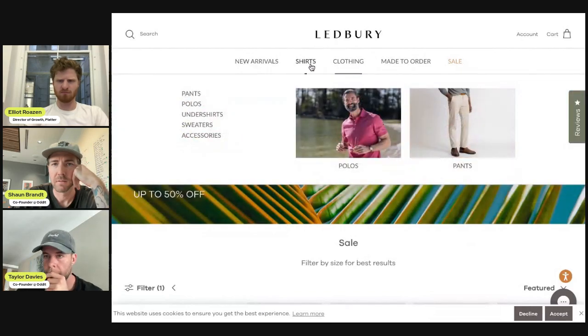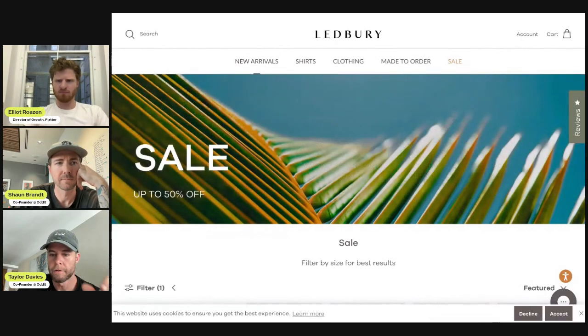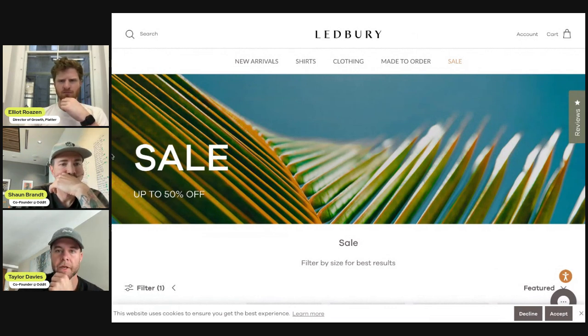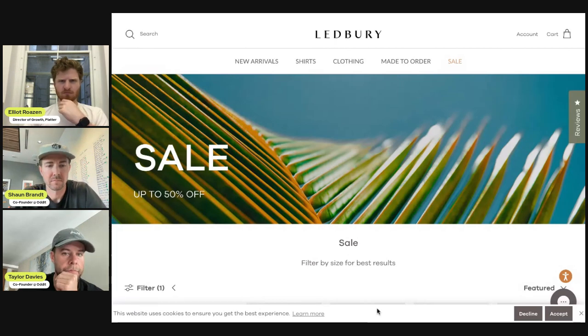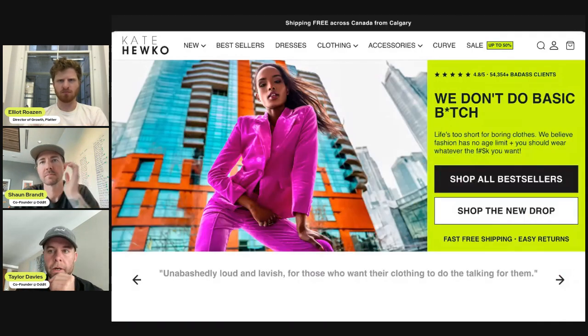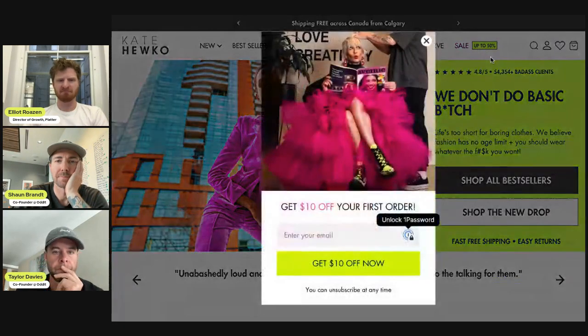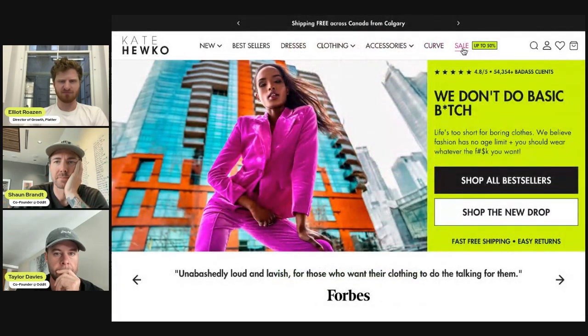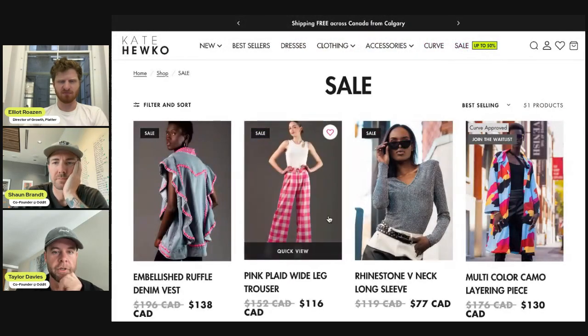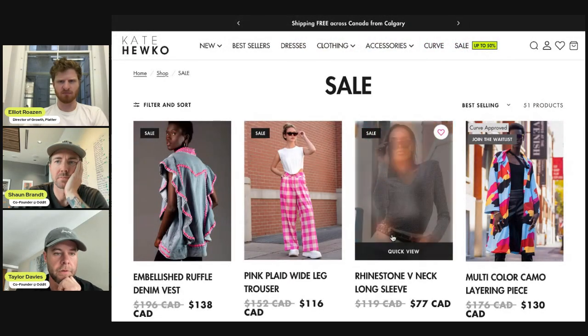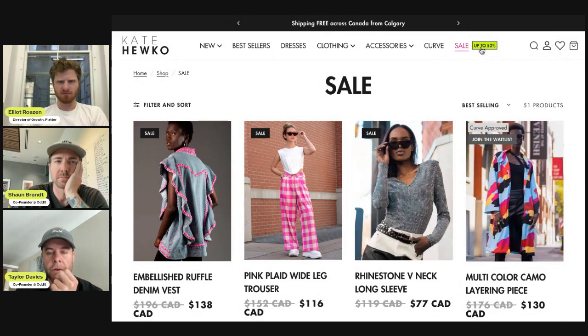Hey, Sean, I'm going to drop just a site for reference of a good way to, in the navigation, say sale. Kehuko, one of our clients, does a good job there. So like with his Ledbury site, they could apply something like this with their brand colors as well. Yeah, right up there. But you can see how it's much more enticing than just having sale.